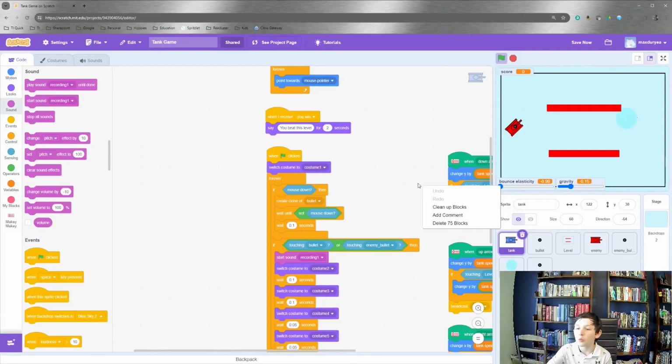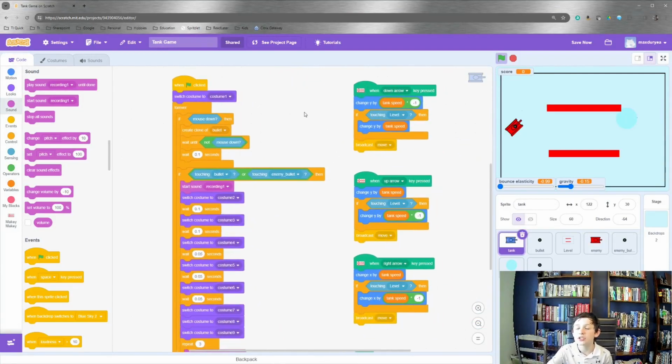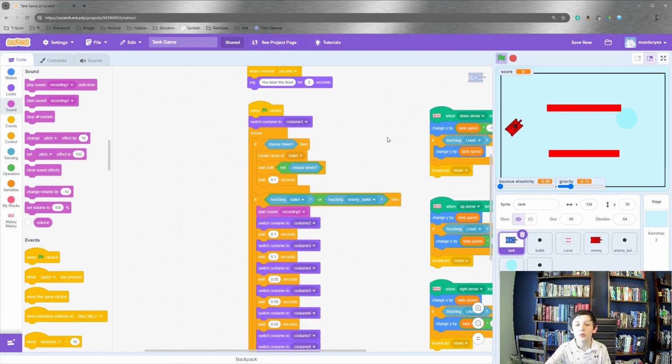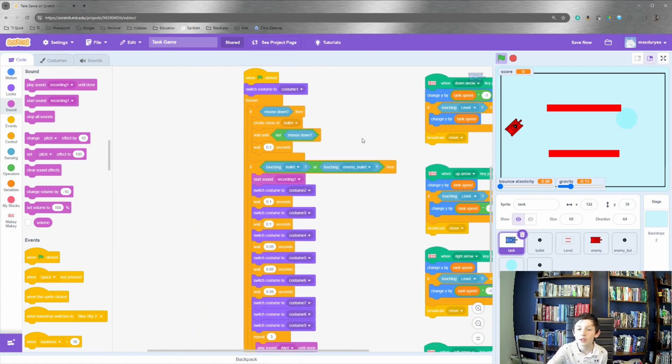As for the code, when you press the arrows, we change the X and Y axis to the way you press the arrows. And when you point, we're changing the angle of your tank to where you're pointing. And then when you press down, you fire the bullet.